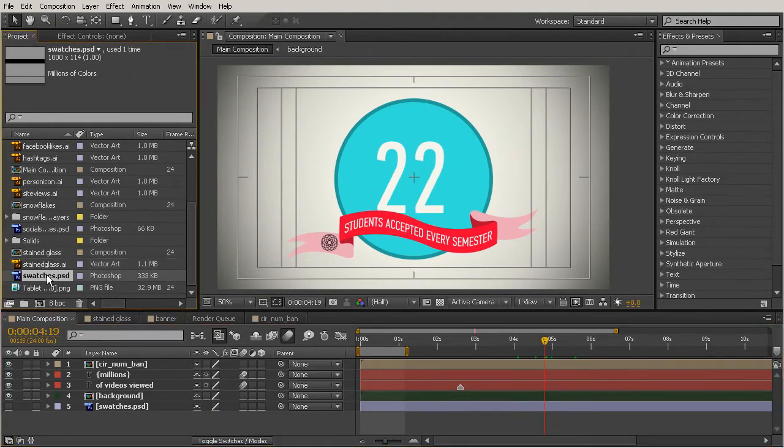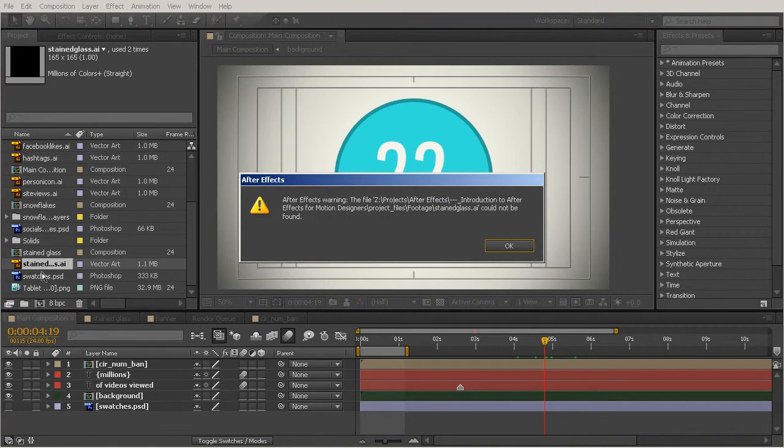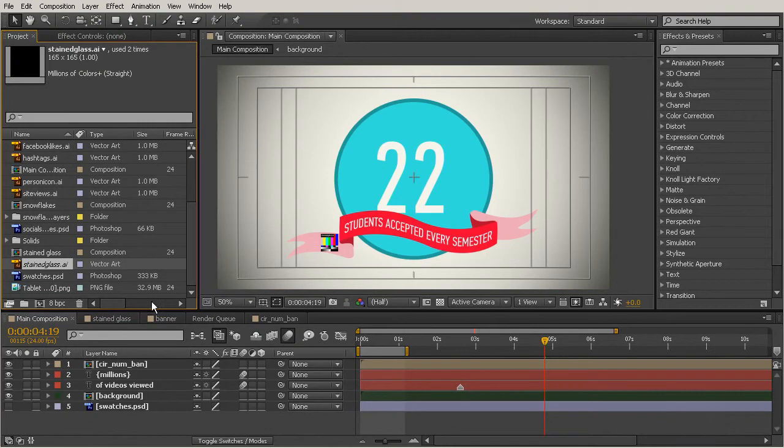But if I come over here and I try to click on this file in my project panel, it gives me this warning that it can't find that file anymore. So I say OK. And now over here in my project panel, that file name is italicized, and I get this little missing footage link picture where that file used to be.